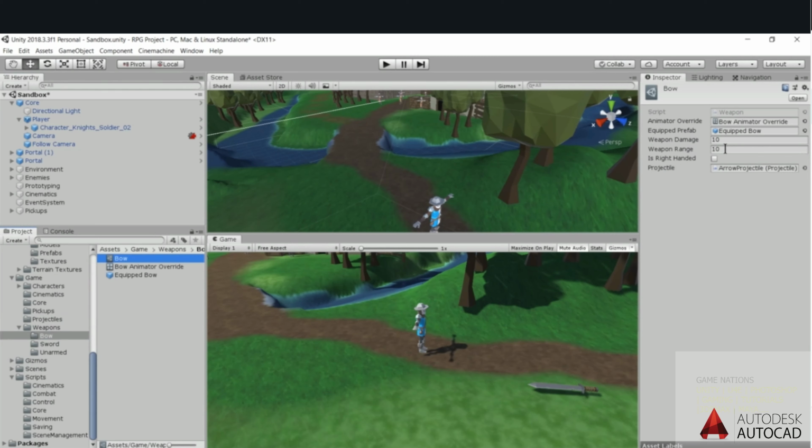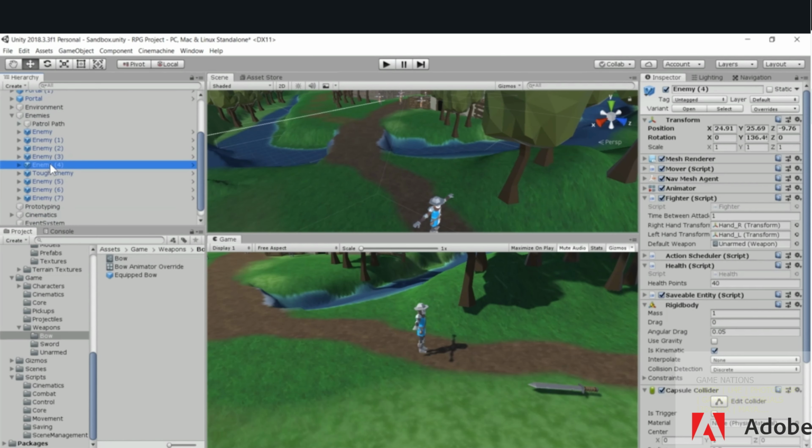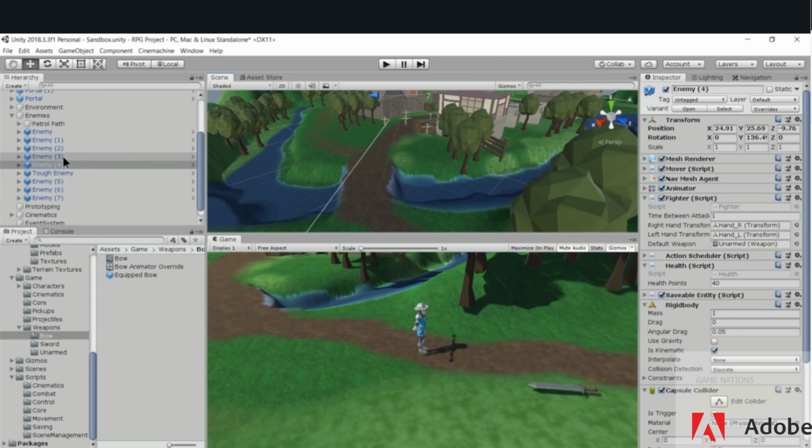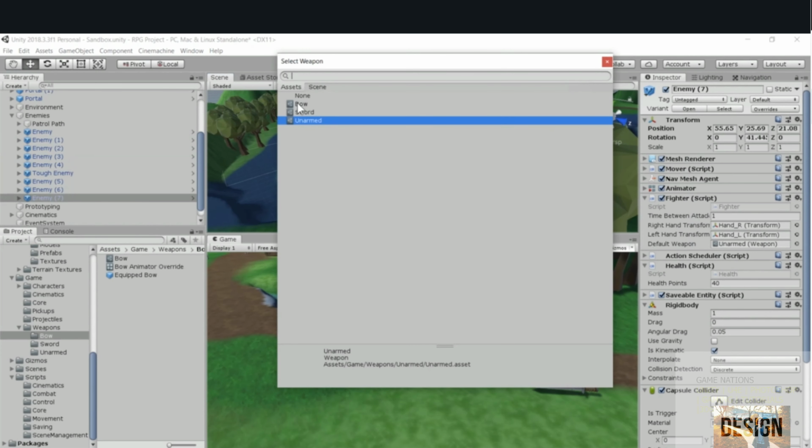Yes, and then the weapon range 10, I'll leave that as is, so I'm close enough to see. And you know what, just to be a little bit crazy, I'm going to give one of my enemies a bow as well. Crazy, Rick. Okay, which enemy do we want to look for? Enemy, this guy at the front. What number are you? Enemy 7 for me. And default weapon, we will give you a bow.